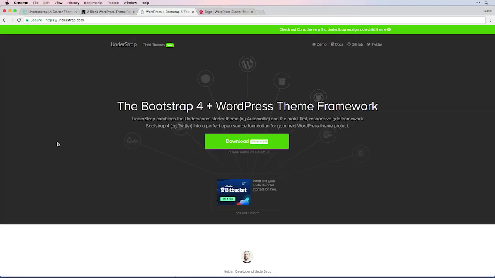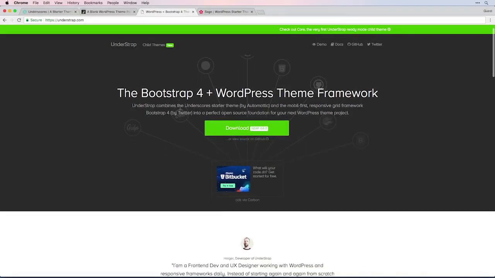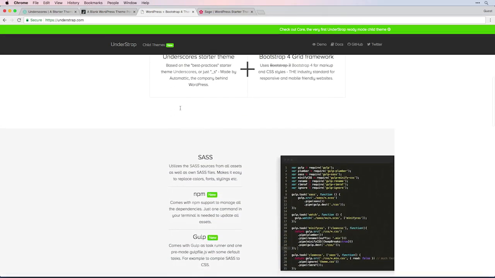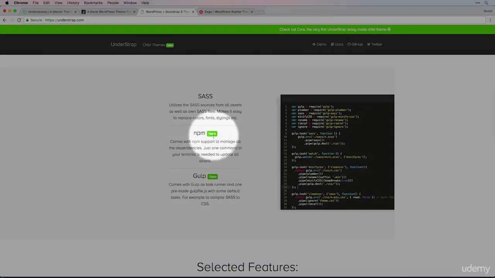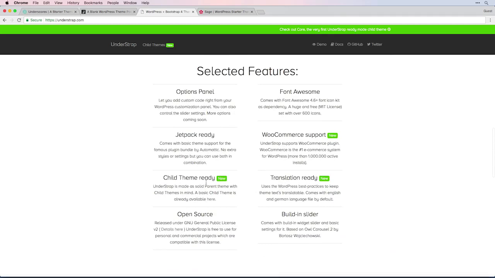So here we have Understrap, and you can see they're focusing on the Bootstrap component of it. There are some things about Bootstrap that can be a little bit tricky to implement in WordPress, especially when it comes to working with menus and getting them to look exactly like they do inside of Bootstrap, as you would expect. But here we can see that it's also going to give you a Sass option, and it's adding things like NPM and Gulp for your workflow tools. That could be something that's really helpful.